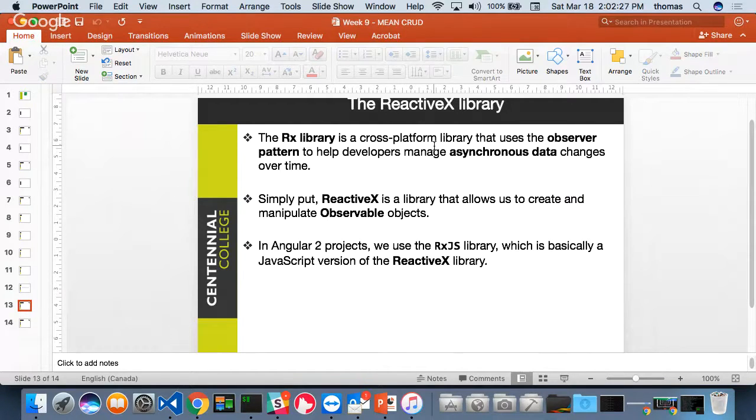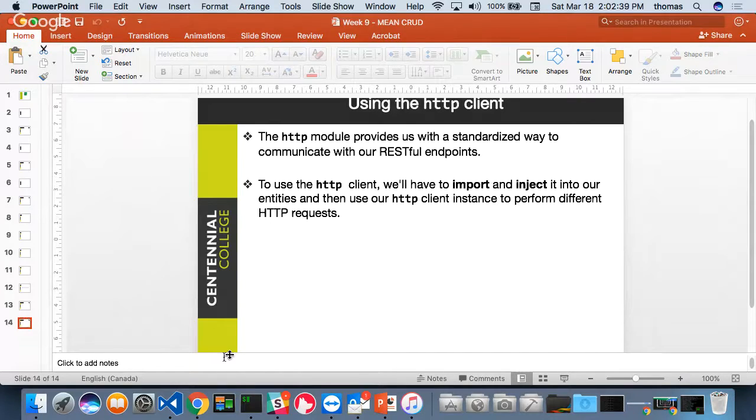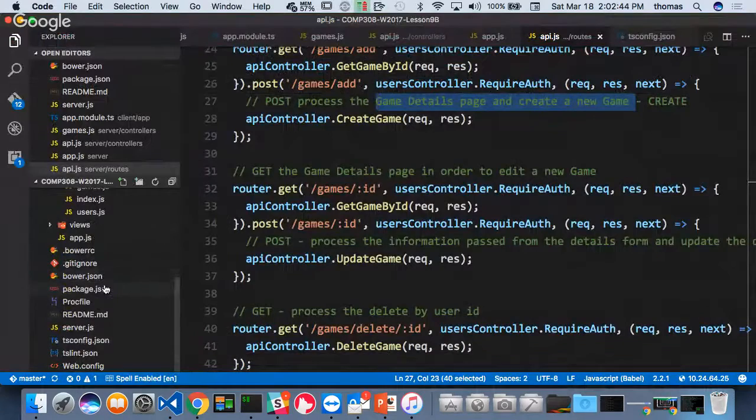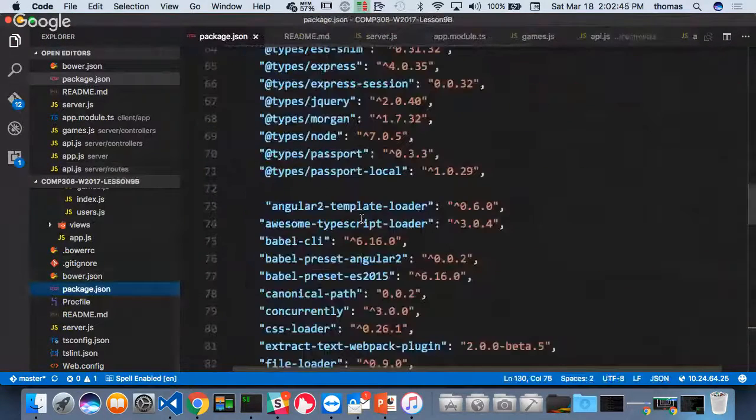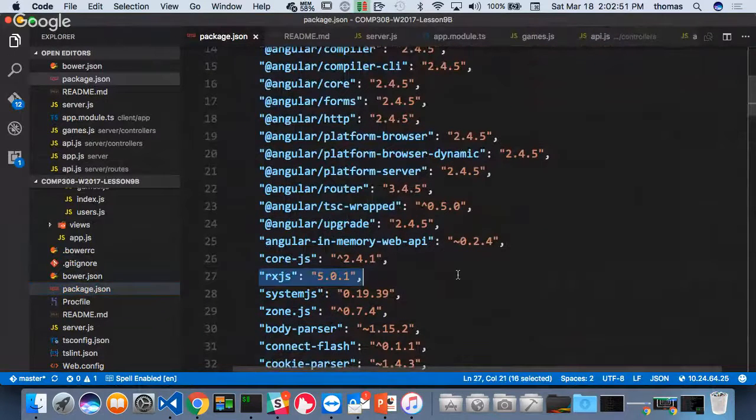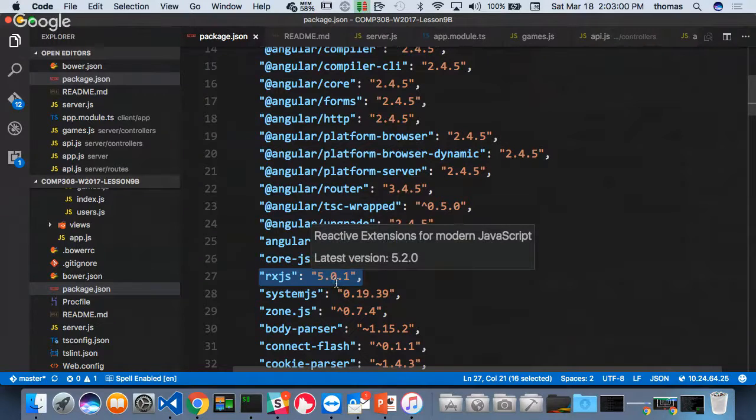It's not new. But the version that we're using is called RxJS. The JavaScript version is RxJS that we're using in Angular 2. Let me get back to the HTTP module. For RxJS, if I go back to my package.json, you can see that I've loaded a bunch of stuff in here. One of the things I loaded last week was RxJS. It's already here, so I don't have to do anything special to get this part.